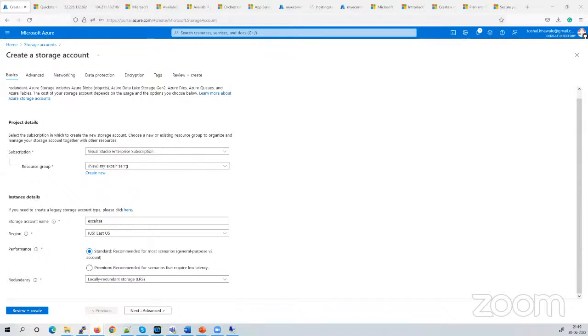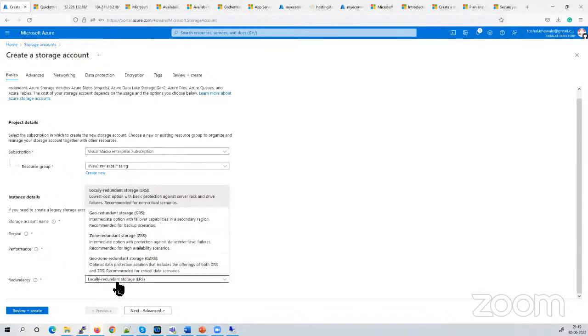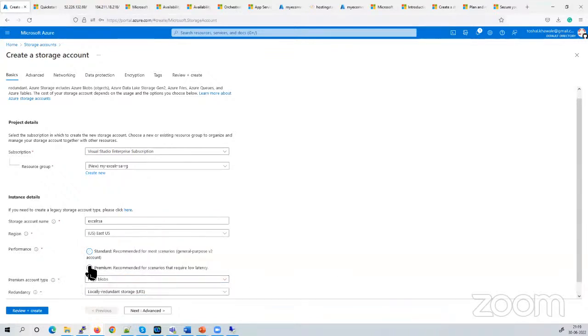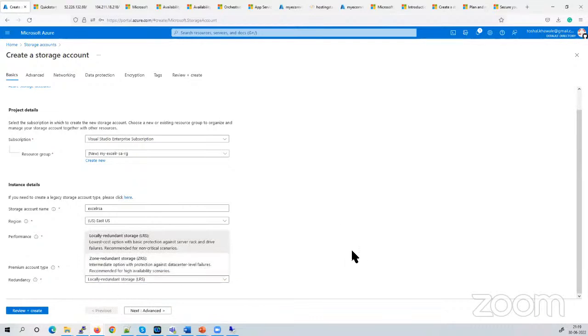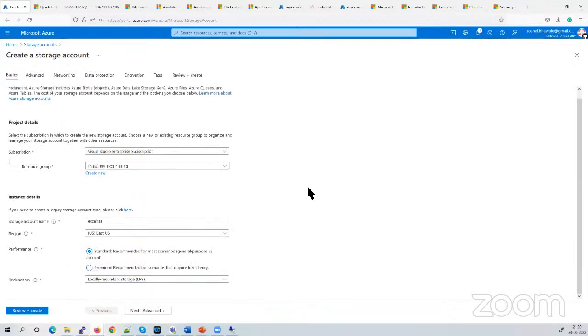Then the redundancy option. Now in this case, there are only four options here: locally redundant, geo-redundant, zone redundant, and GZRS. So if you select this, you will have very limited options. If I go with page blob, I might have different ones. No, it is not there. And file share. Okay, fine.